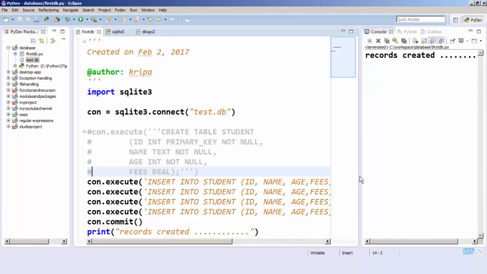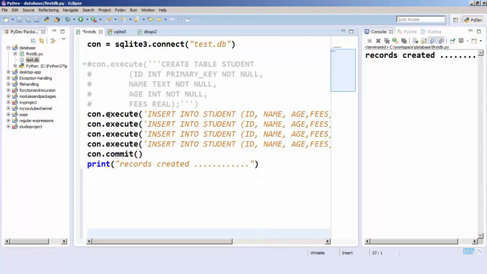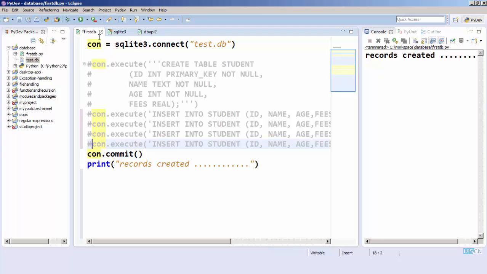So the record got created. Now how can we extract the records from the database? It is a very simple query you need to write. The query is how you can get the data from the database. So let's have a look. I will comment this portion also because we can't execute all the queries again. We have a primary key, so no duplication is allowed.